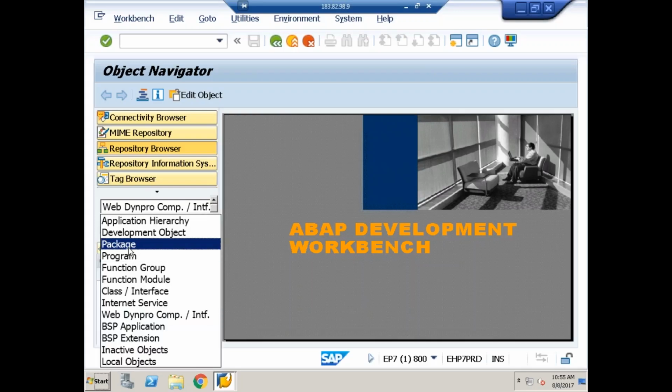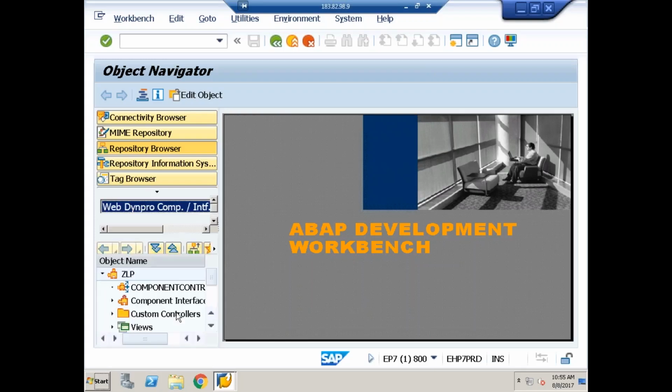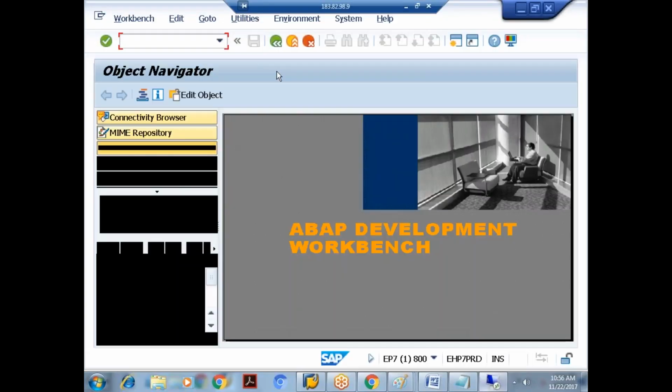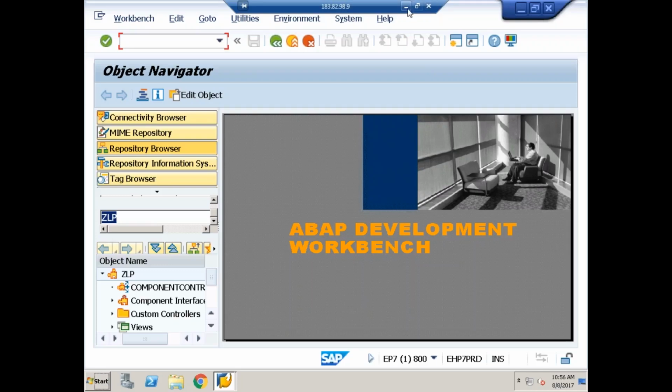So in a normal app, we use package, program, function group, all those things. So I'll go for Webdynpro component. I'll choose Webdynpro component. Then here I have to give the component name. Just like in our normal app, we have standard reports given by SAP, similarly here also there are many standard Webdynpro components given by SAP itself.